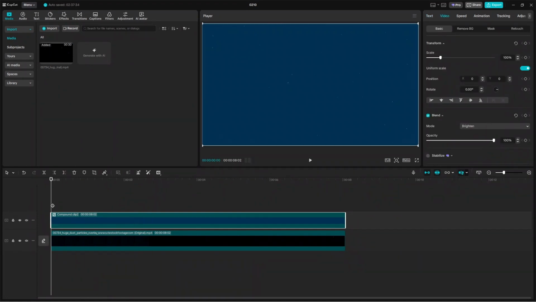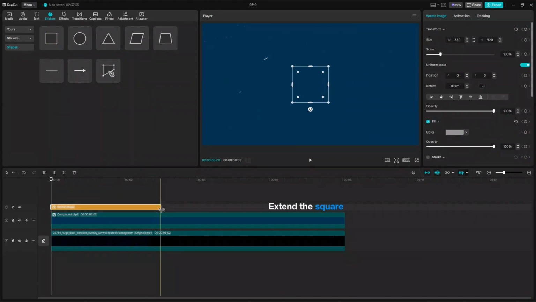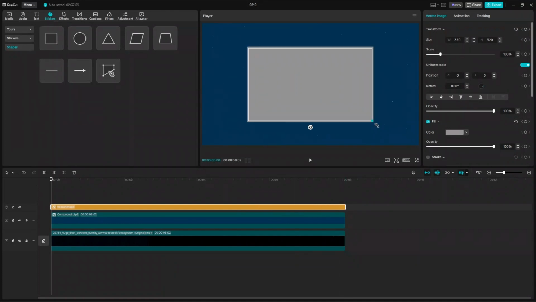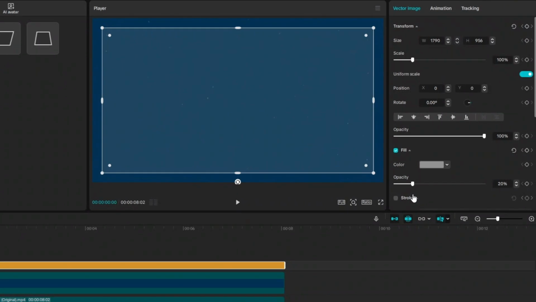Now let's get into the main part. Go to Stickers in the selection menu. If you don't see this option, you can use a VPN. Select Shapes, hover over the square, and click the plus icon. Extend the square to match the background duration. Increase the size to almost fill the screen. Reduce the opacity to around 20.